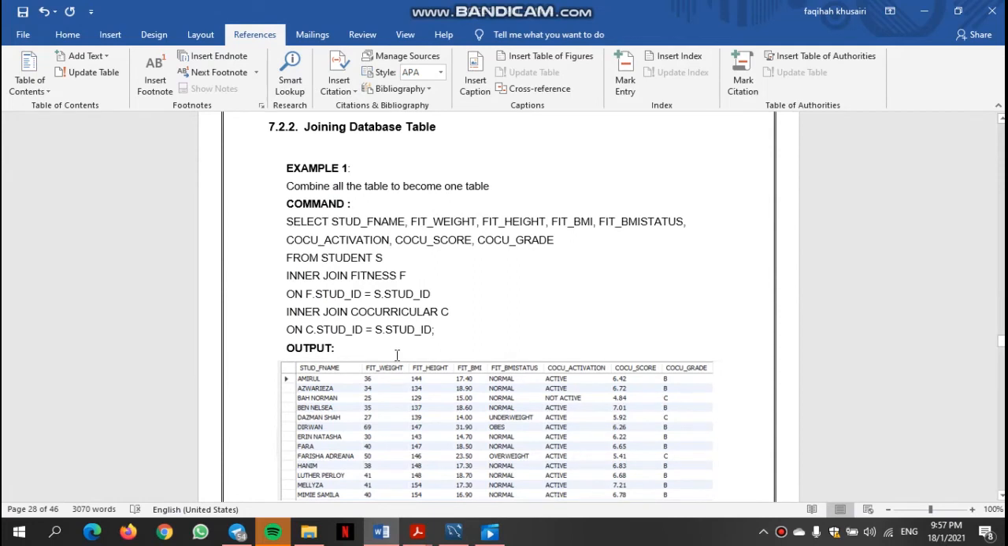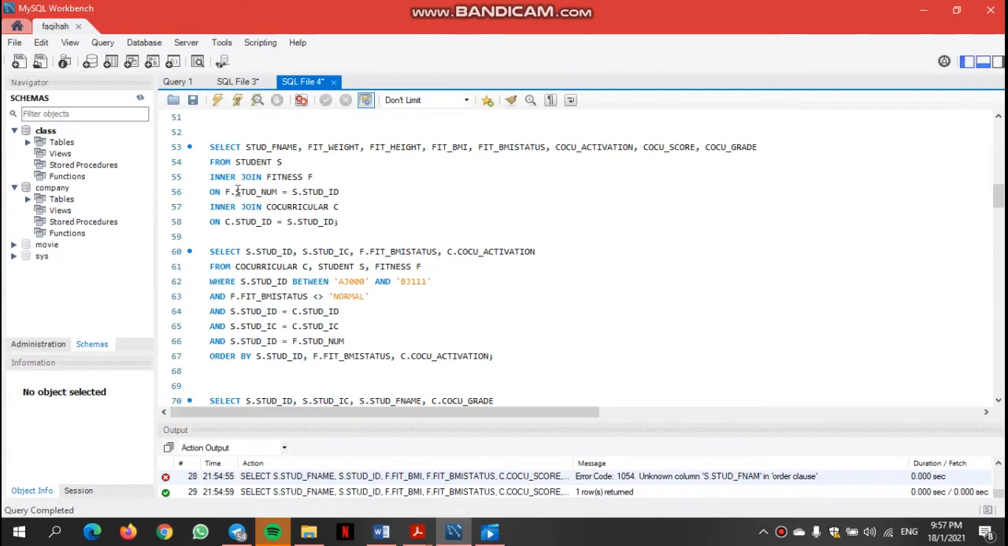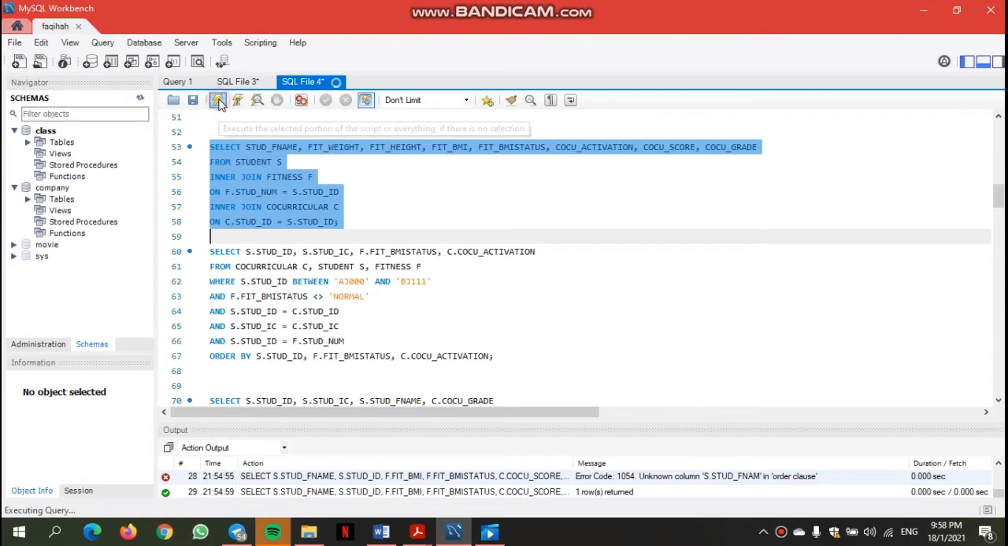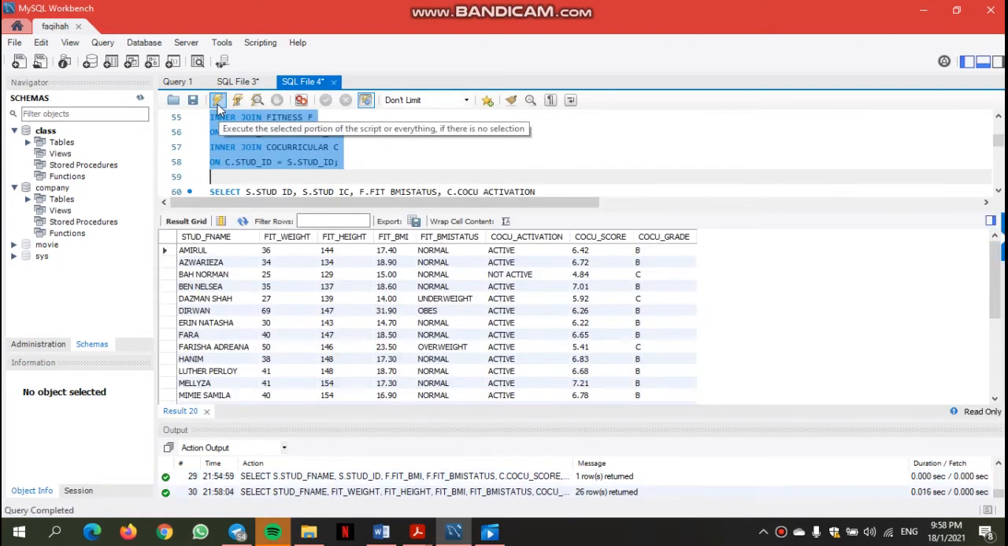Next, I will explain the join database table. In this subtopic I will explain only a few. The first example is to combine all the tables to become one. In this question, we must use the command inner join. You must put inner join in this command. You can see all the inserted data will be in the table.